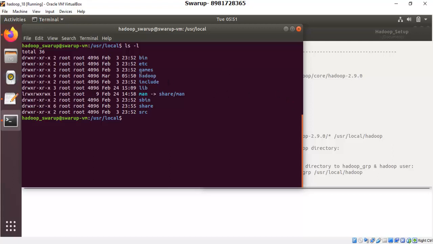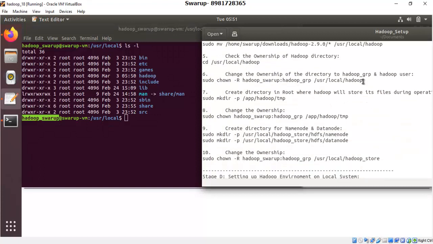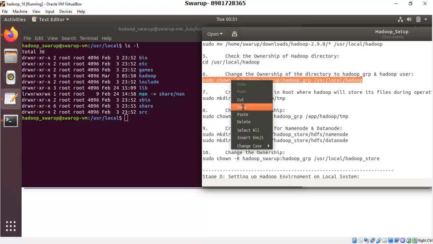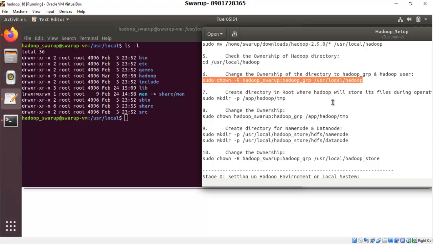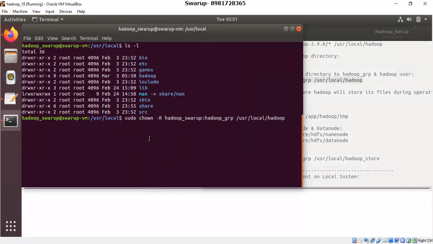See, the Hadoop belongs to the user whose name is root and the group whose name is root. So this is not what I want. The privilege should be given to whom? The privilege should be given to hadoop_swaroop who belongs to the group hadoop_grp. That's the reason why we will change the ownership. This concept of changing the ownership, you have to understand it very minutely because many folders we are going to create will be used for Hadoop purposes. So let me paste it and I will explain what the thing is.